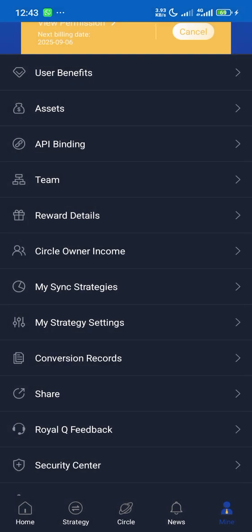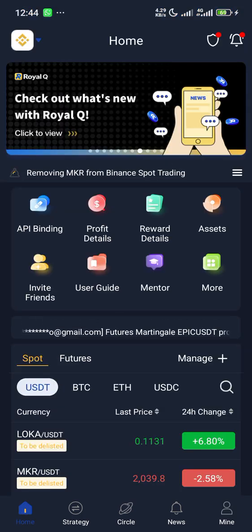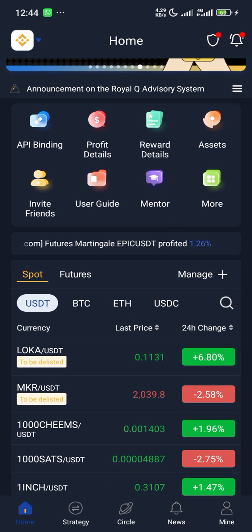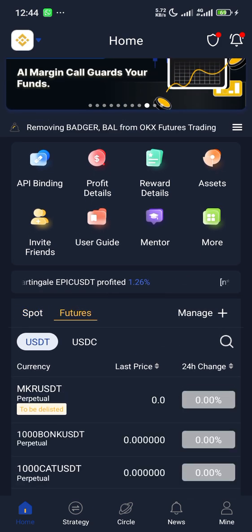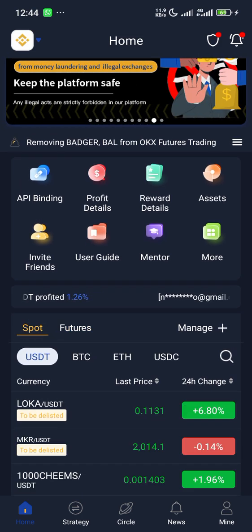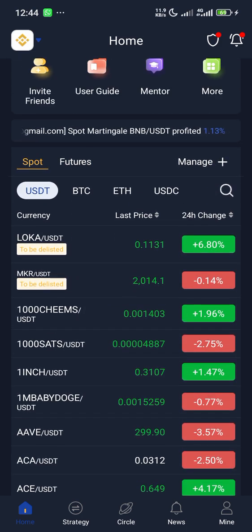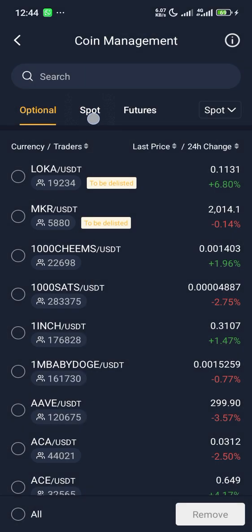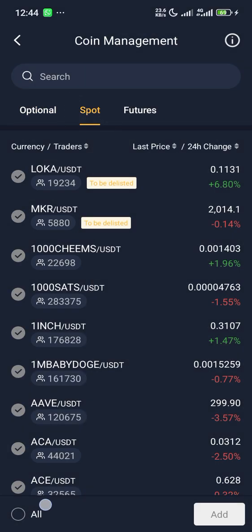When you click the arrow to go back, you now look at how you probably want to set up the trade. To set up the trade, you come to home. When you have come to home, remember you need to click this. Make sure it's on spot. This is futures, but make sure it's on spot. To make sure that all the coins are there, you click on manage plus, then you click spot here, then you click on all. Mine is not going to function because I've done that already. So when you click that, you now click add. As soon as you click add, you are done. So you can now click the arrow to go back.